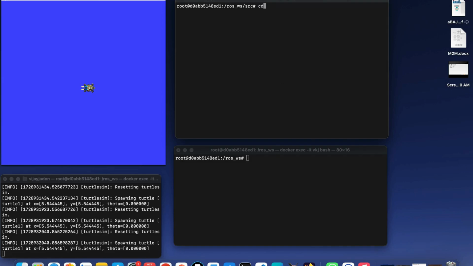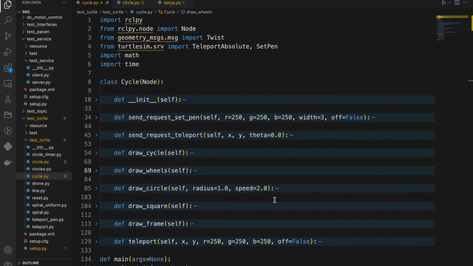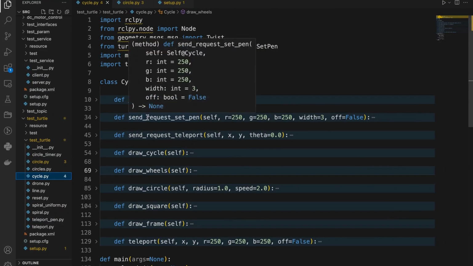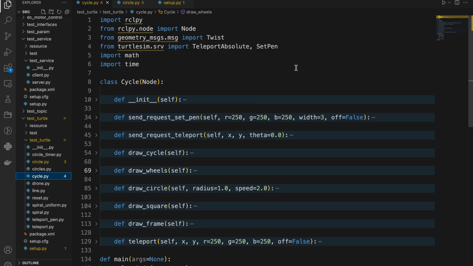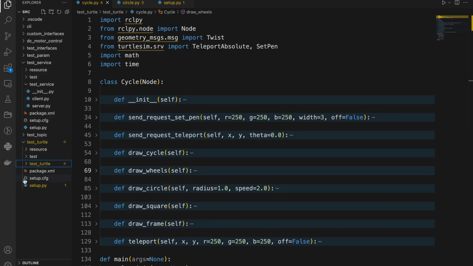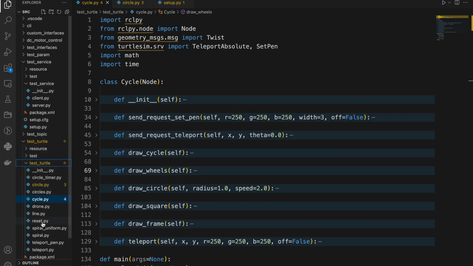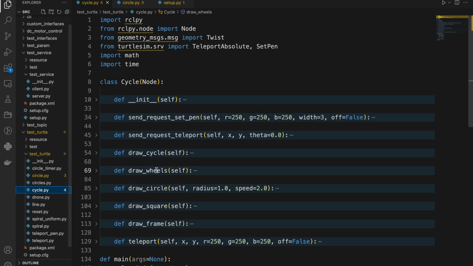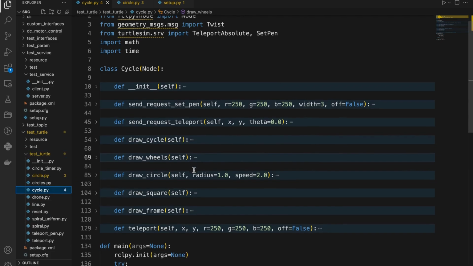If you do not have the package, go to the SRC folder and then create that package. Once the package is created, we are ready to go, and you can download this and copy the file in the test turtle. This is the name of the package, test turtle. Within the test turtle, you have another test turtle folder, and there you have to copy cycle.py. So let us now try to understand what cycle.py is.